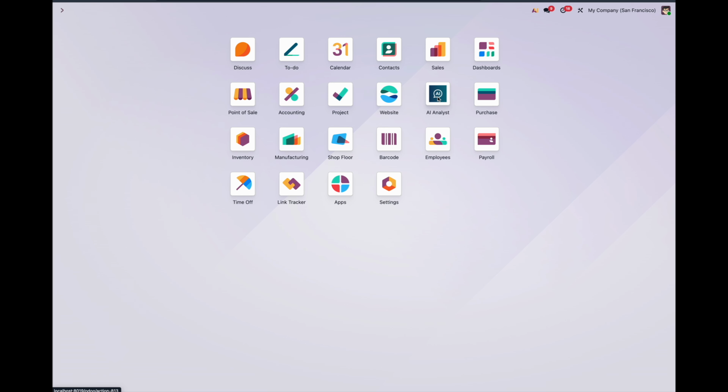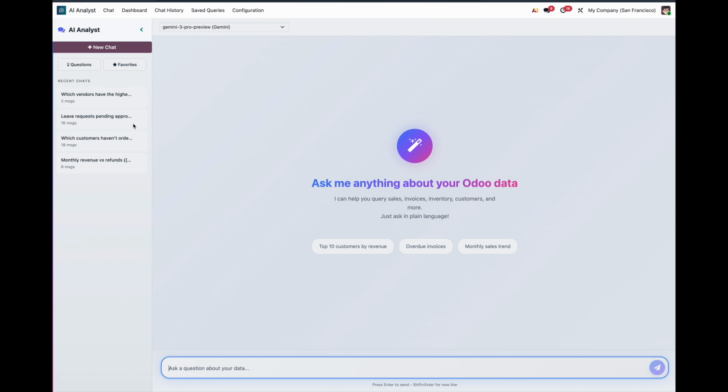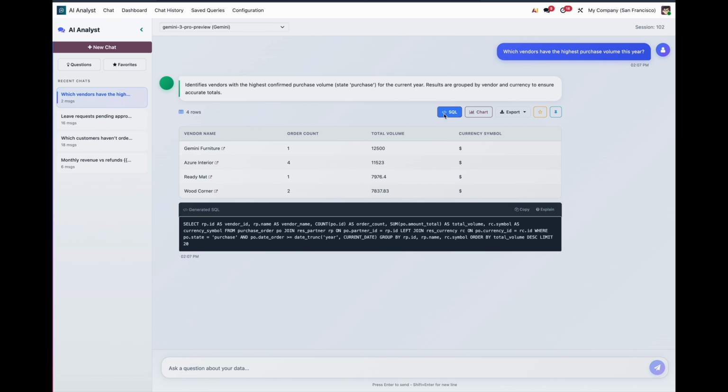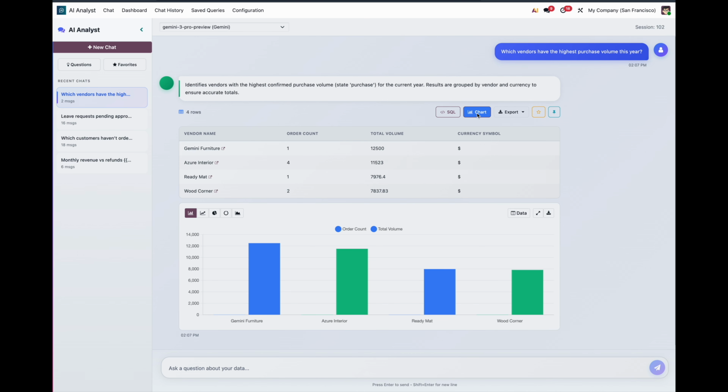Let me open that. So here I already asked some questions. If you see here, there is data there. So I asked this question, and it returned with this answer. There is also the SQL query for that. There is also a chat for that.